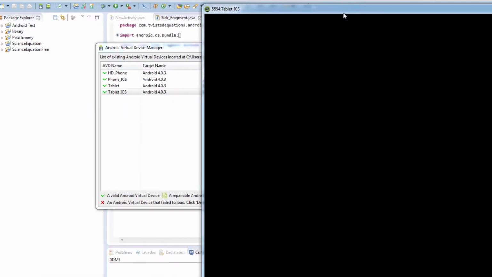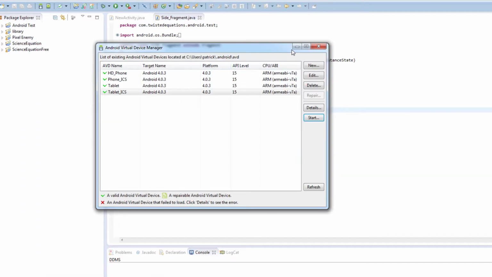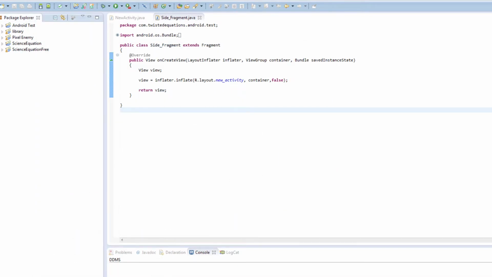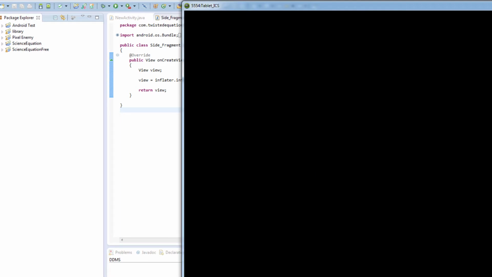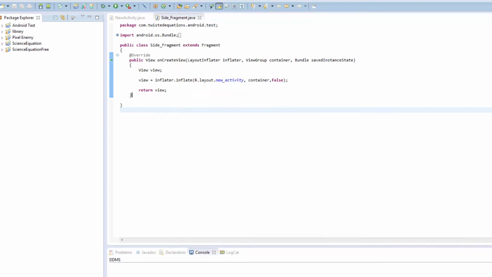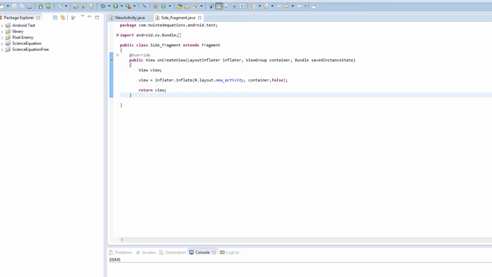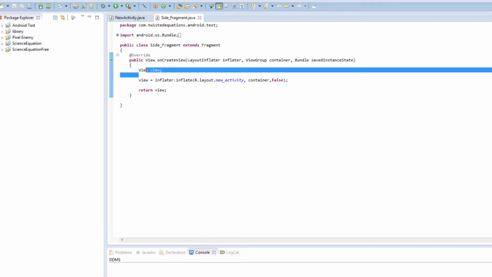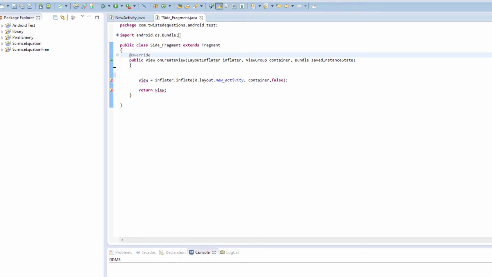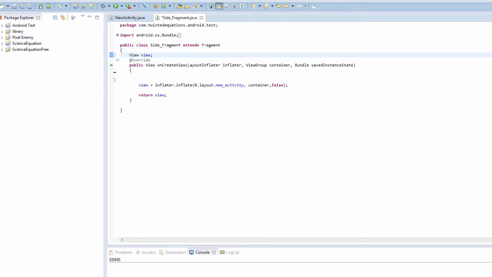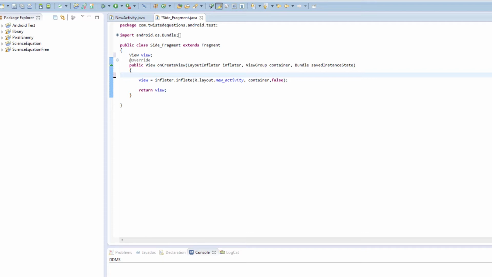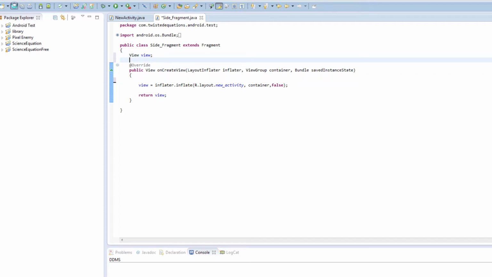There we go. So as you can see, our tablet's now starting up. It's a little bit big, but we'll leave that starting in the corner up here. It's going to take a while to start a big tablet like that, but we'll leave it running. Now, the first thing we need to do is make a change. I forgot about this last time, but we're just going to cut that out and put that in as a class variable and keep it outside the methods, because we're going to need that view later on.